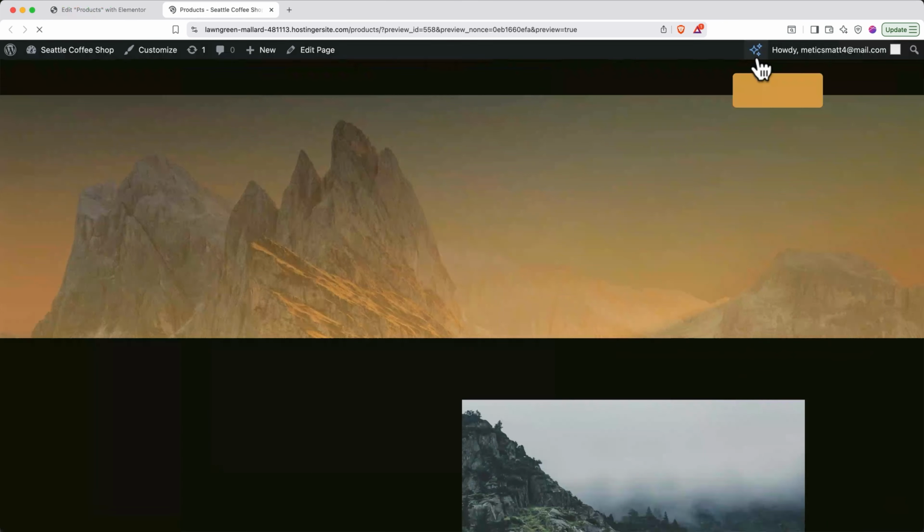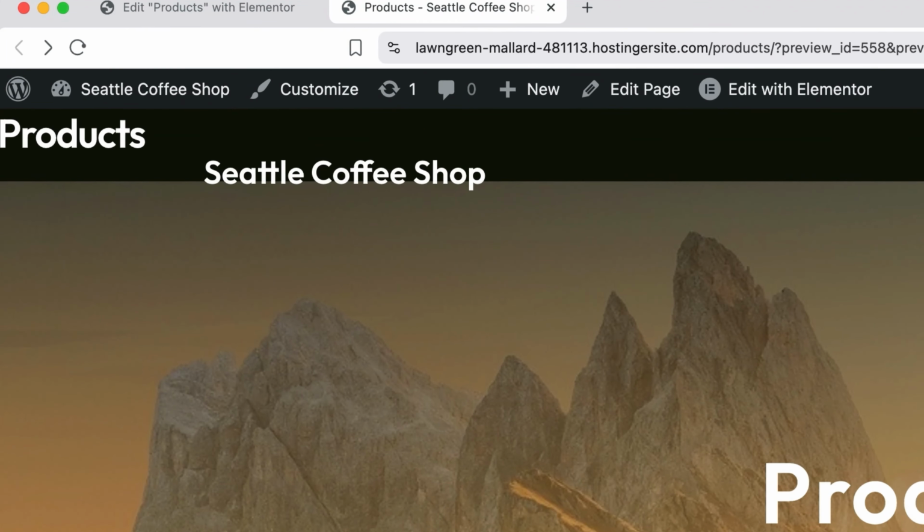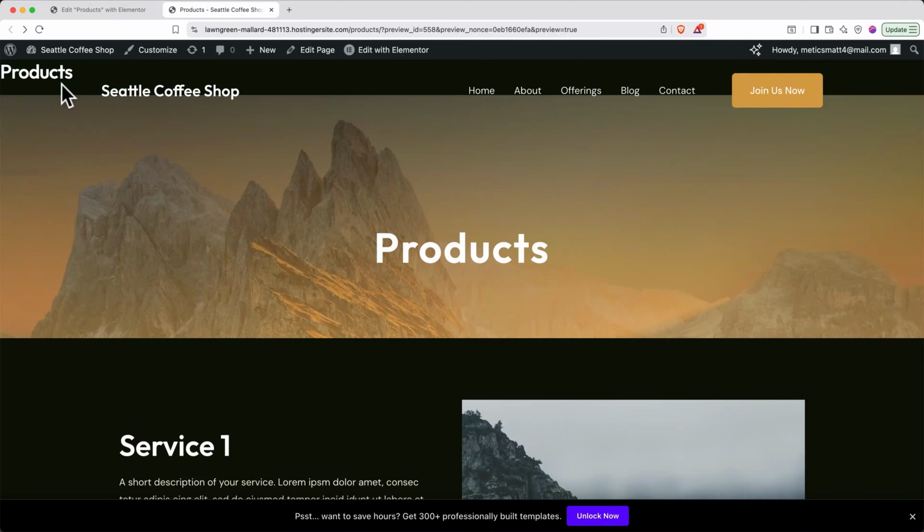Click the eye icon in the top right to preview the page in a new tab. It looks great, but you might notice an extra page title appears at the very top left, and it doesn't quite match the clean look of our template. Let's hide that. In the top toolbar, click Edit Page. Not Edit with Elementor, just Edit Page.